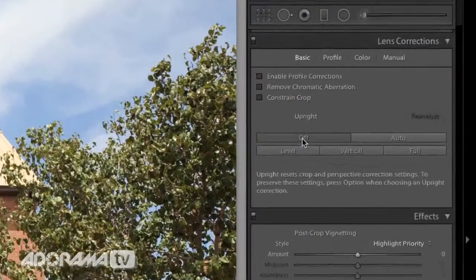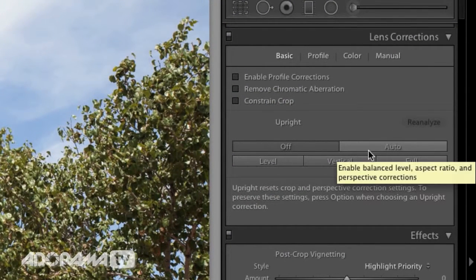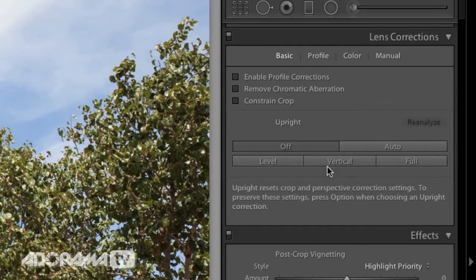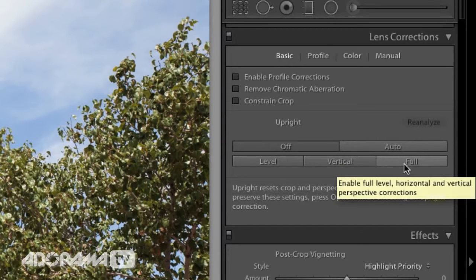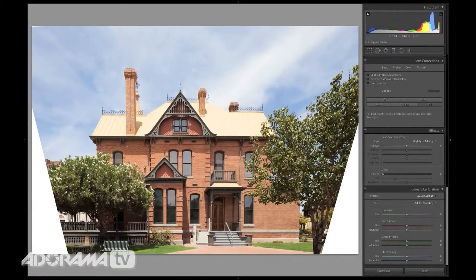So we have the ability to click full auto, and Lightroom will evaluate the image and try to fix everything on its own. That works okay. Or you can just say level it, or fix the vertical issues, or do both level and vertical. And that's what we're going to do in this image. So I'm going to click that. Watch what happens. Whammo! We have a building that looks like it is straight.